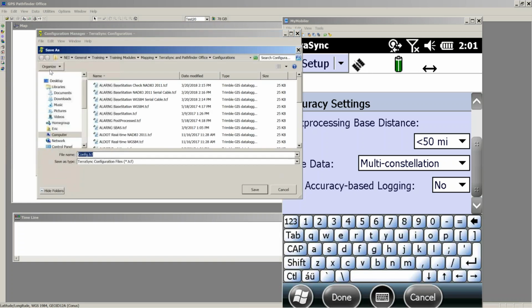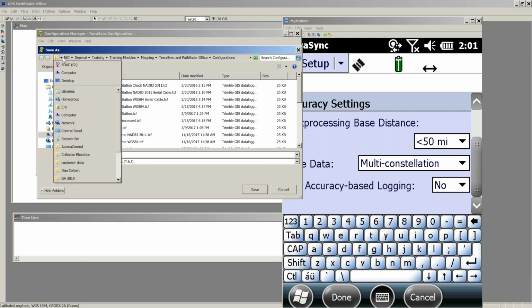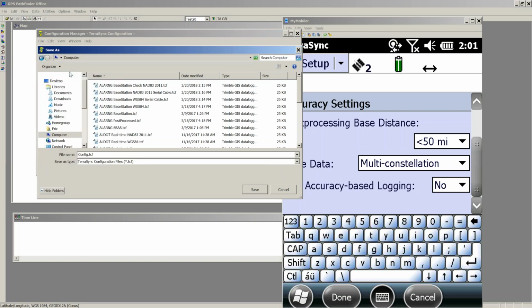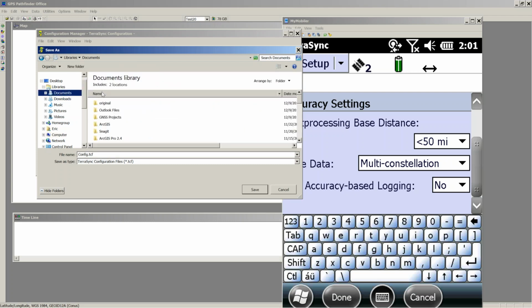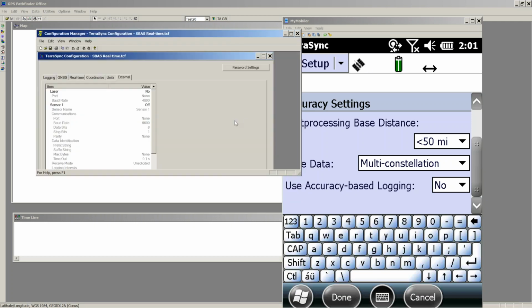I'm going to save this out, file save as, and we'll go over here to your project, and I'm just going to call this SBAS, real time. All right, so that's saved. You could set up a couple of these.